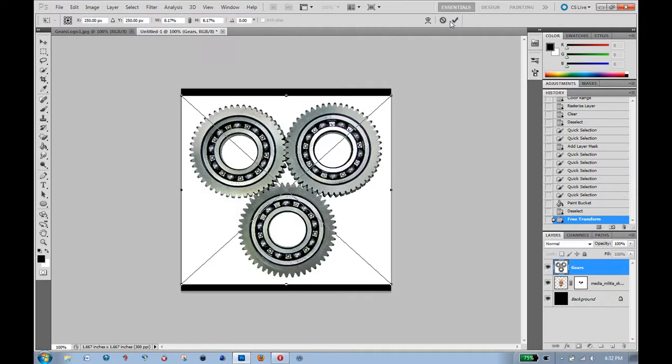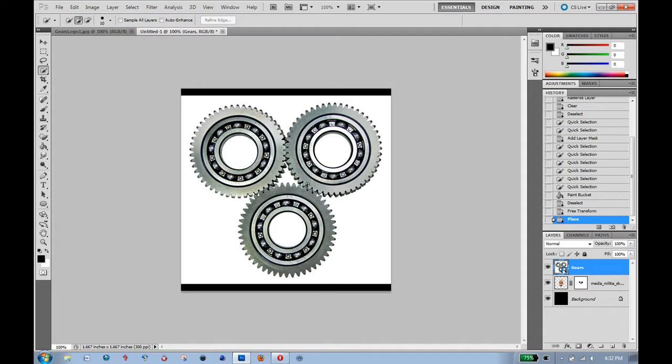The image I have is actually three gears, but I'm just going to use the magic wand tool again and cut one of these out. You can use whatever your preferred selection method is. Just try and make a decent selection.